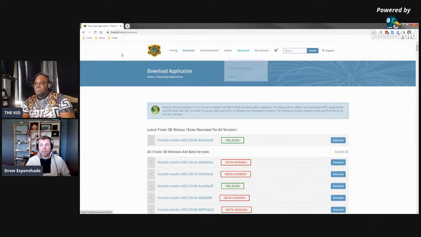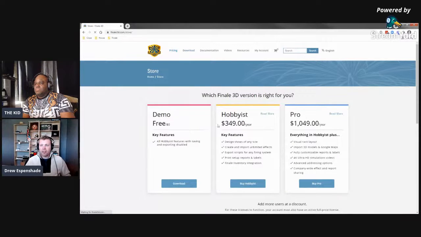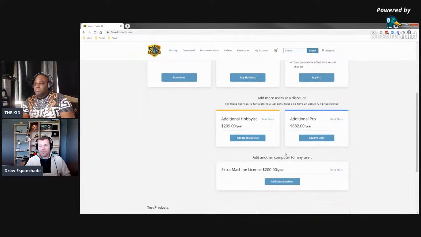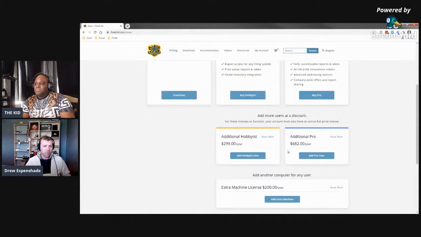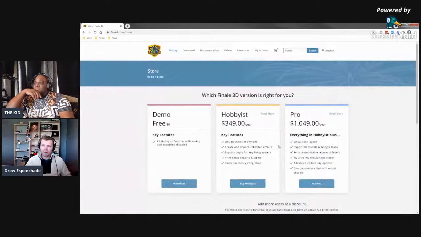If you're ready to jump in and buy a license, you'll come to the pricing page, and you're going to have those choices of Finale 3D Hobbyist and Pro. There are some other licenses down below. Those are for companies or groups with multiple users. If you're adding more than one person designing under your company or group, you can buy additional licenses at a discount. But if you're just an individual, your choices are Hobbyist and Pro.